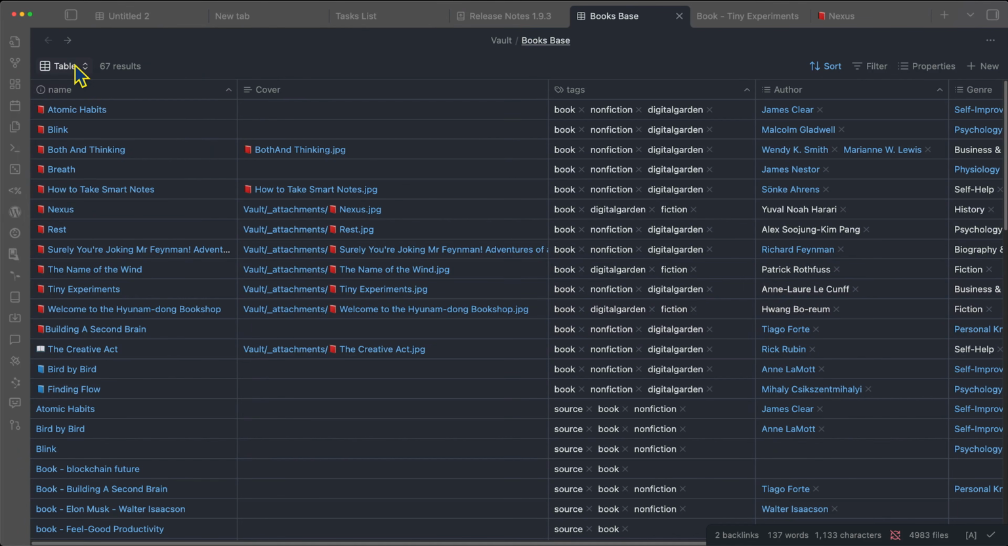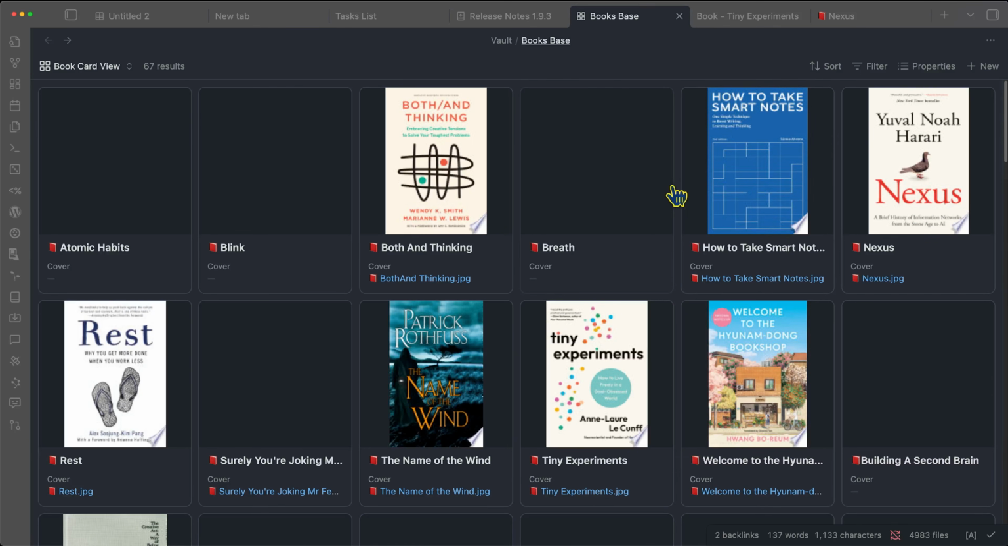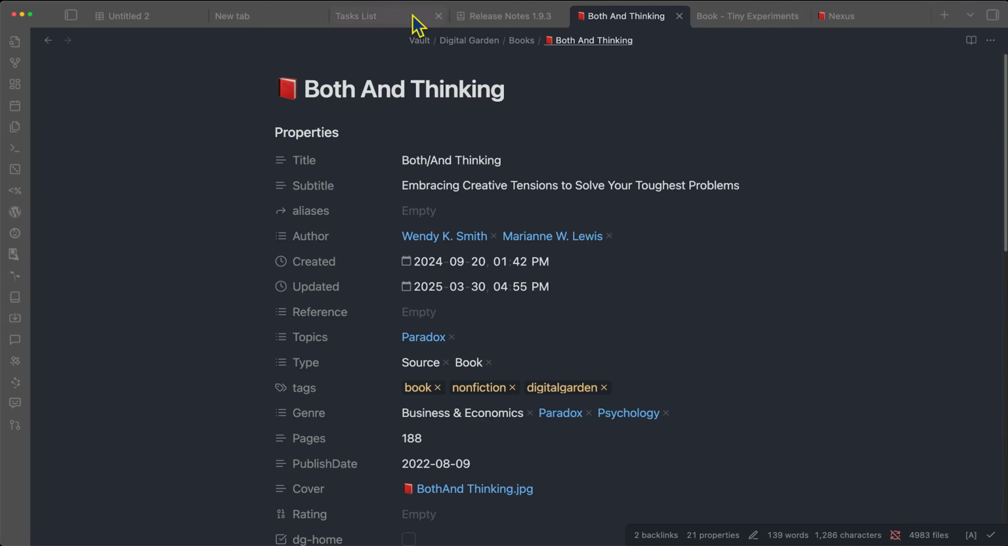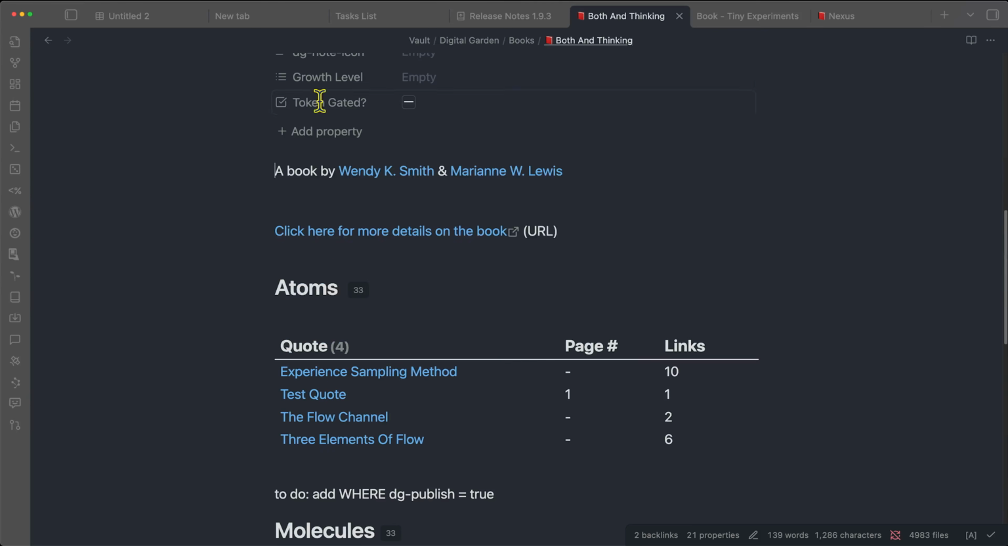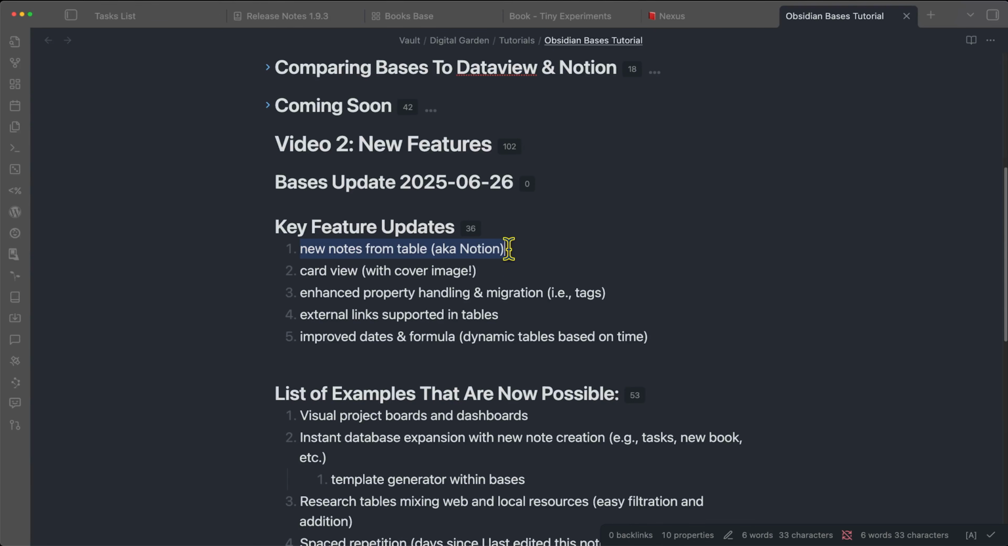I hope that helps you see how easy it is to now start modifying the views that you have here with that new update, and how much nicer it is to look at the books here with the covers and then click into it to read the book notes that I have on it. So there we go. I've shown you how you can add new notes, exactly like Notion, that match the property. I've shown you how the card view works.